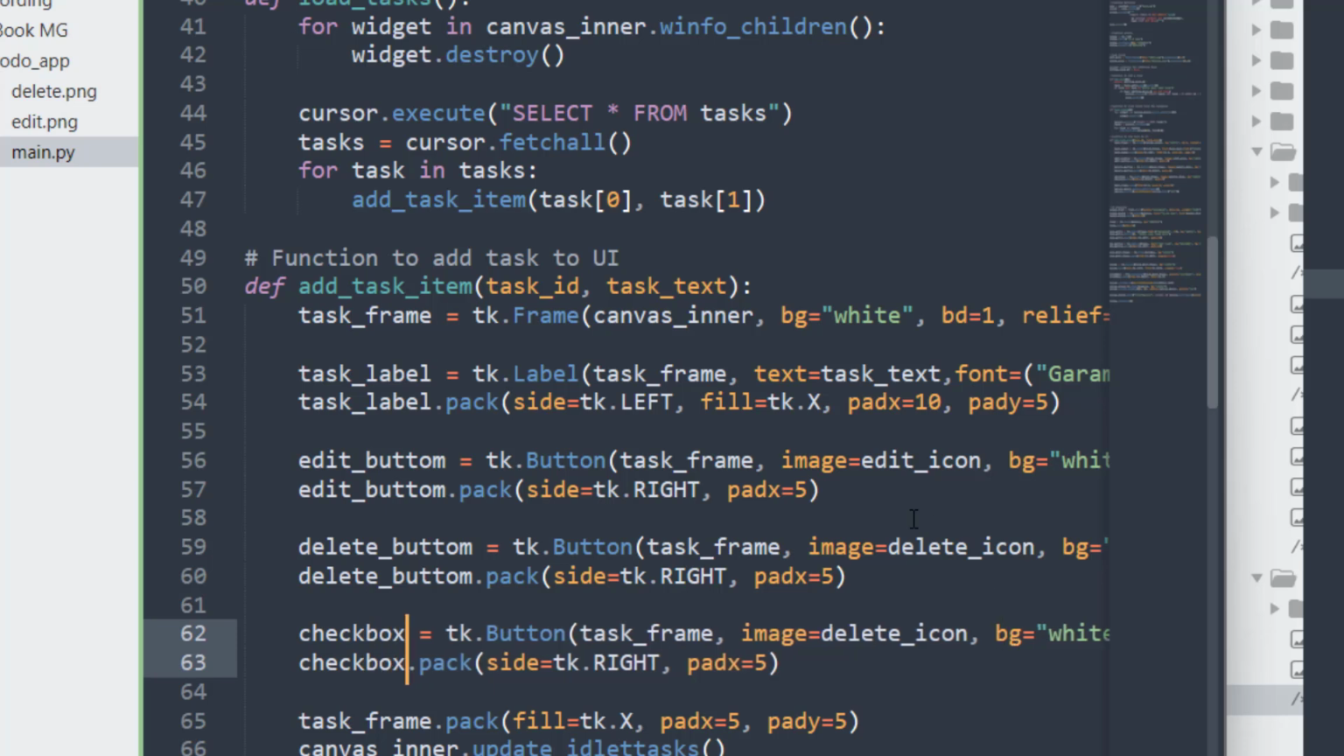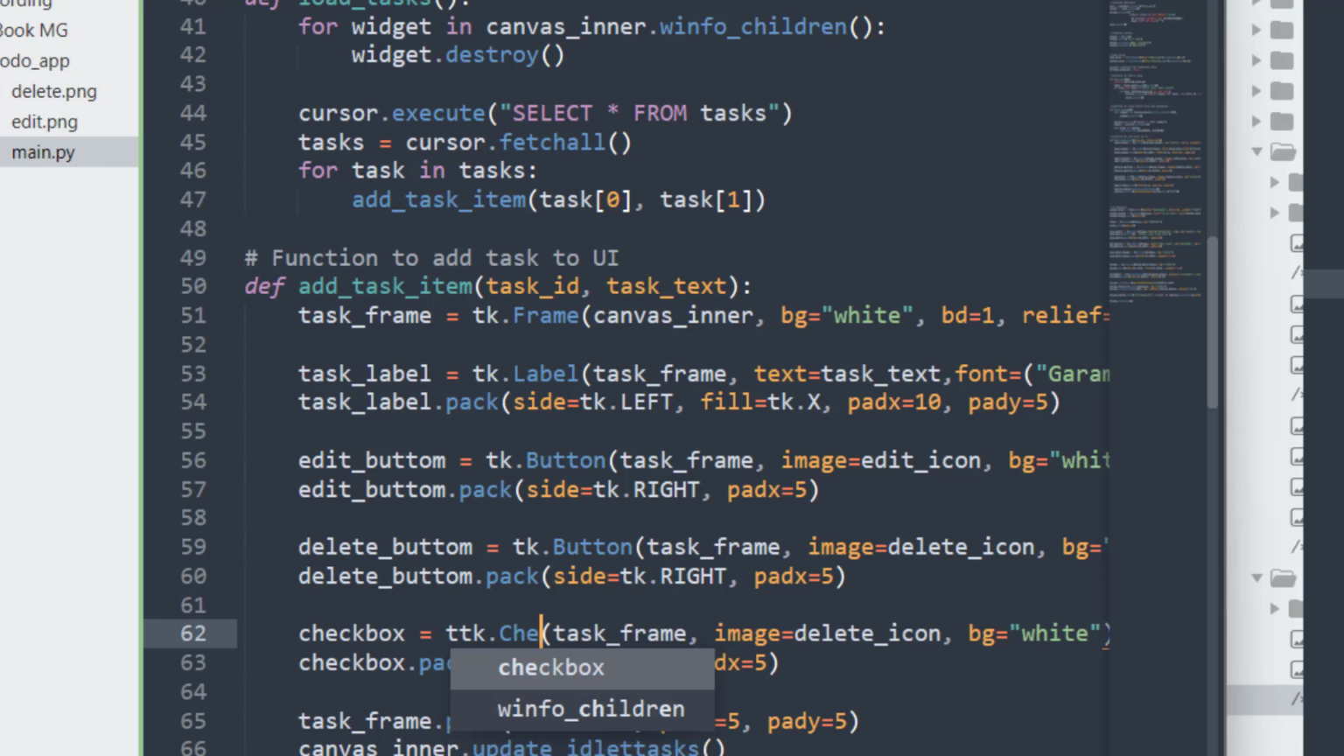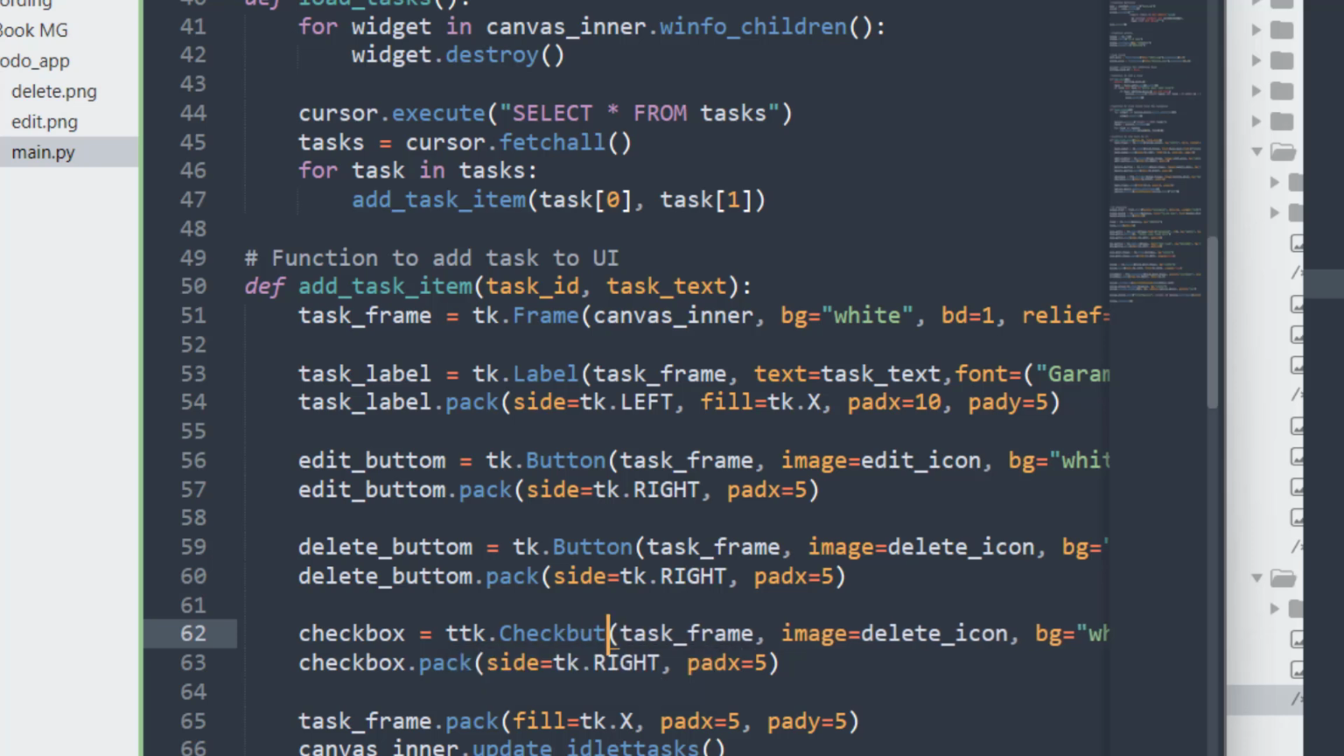So for the checkbox, instead of tk button, it's going to come from ttk, so ttk.Checkbutton. It's about to rain. Check button, and open and close will be in the task frame, okay. So it will be almost the same thing. Nothing is going to change. Here we'll keep it the way that it is also, and save, perfect.